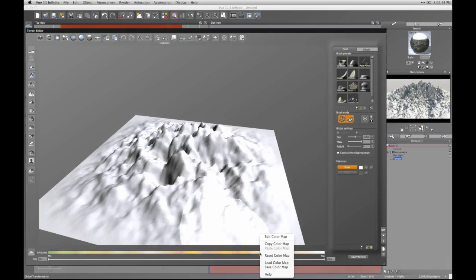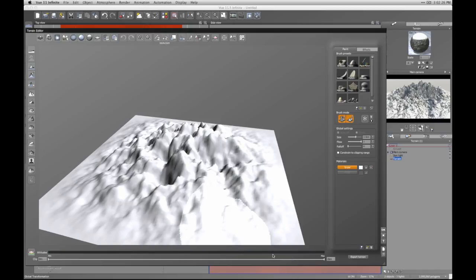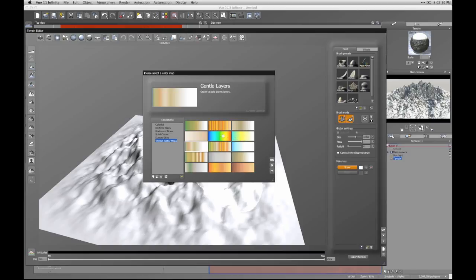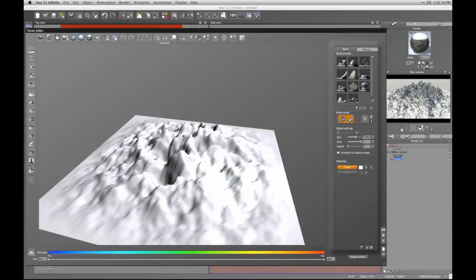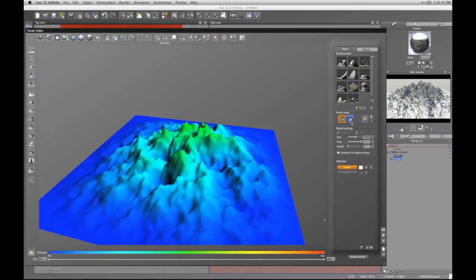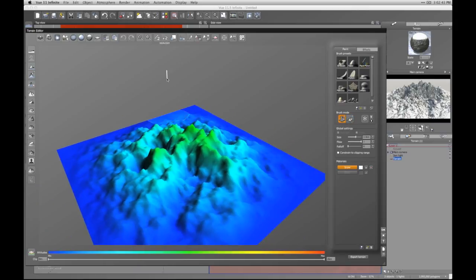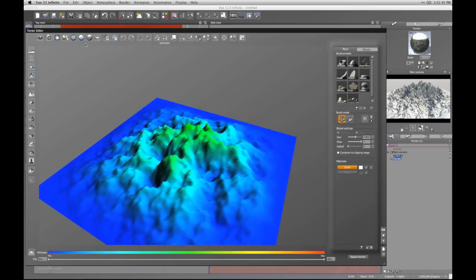That's a bit odd. How come I reset the color map? Load color map. No, it's not going to show me, is it? Ah, that's because I've got the material painter on. There we go. Right, is there anything else?